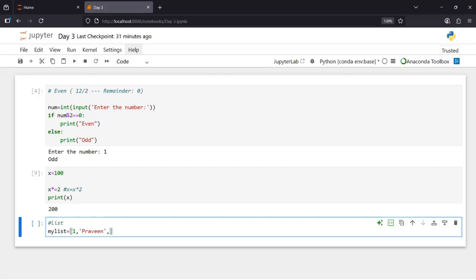Now I'm giving some decimal value, 2.34. And again, I'm giving a Boolean value. Boolean values mean true or false. Whenever you are writing True and False, remember you need to write them with a capital T or capital F. So this means we are creating a list.